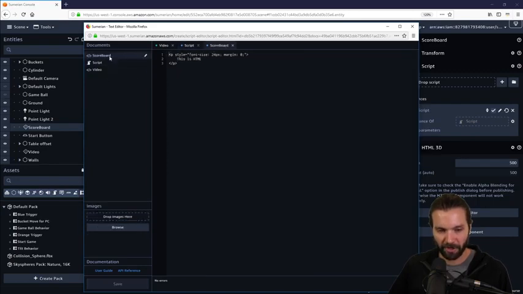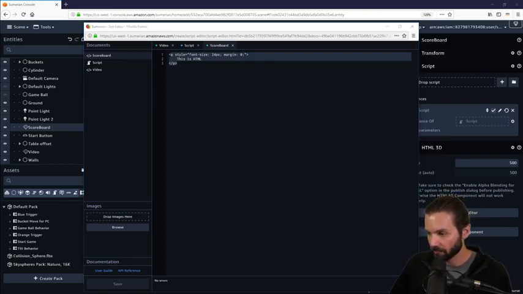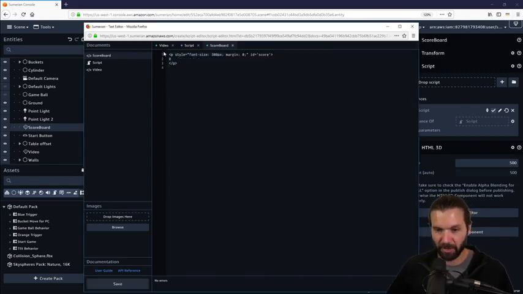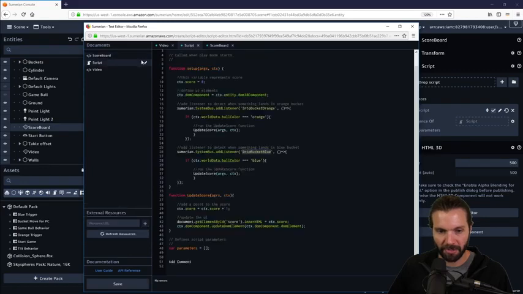So if you go over here in your documents, by adding an HTML3D entity and changing the name to scoreboard, it automatically adds this script or this HTML code here. Now all I need to grab is the HTML that we provide in that asset pack and add this. And these two things are working together, the scoreboard and the score script, which I really want to rename score script, and then click save.